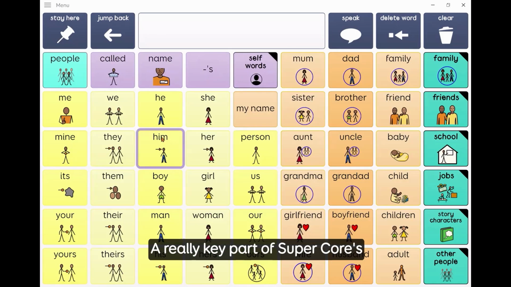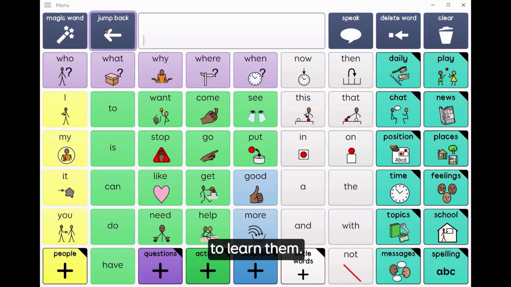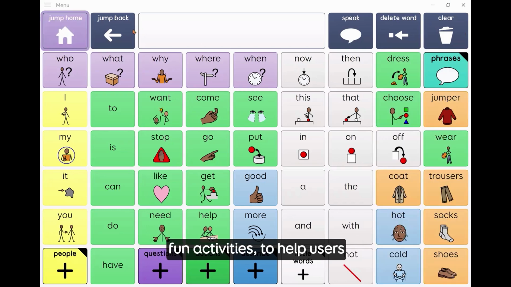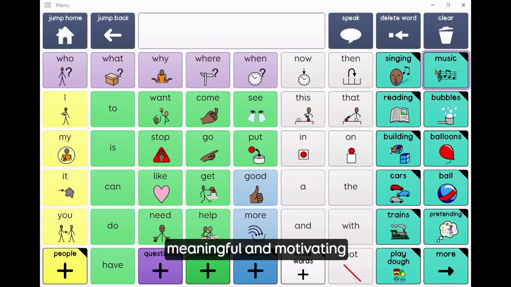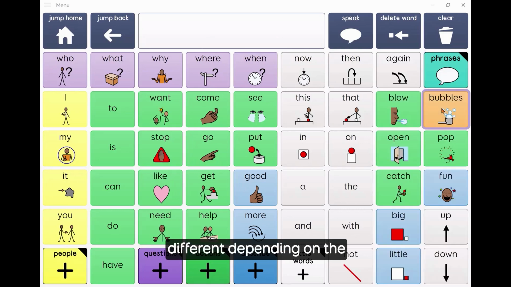A really key part of Supercore's design is knowing that we need to hear and use words repeatedly in different contexts to learn them. So Supercore includes a wide range of different activity grids for familiar routines and fun activities to help users learn what words mean in meaningful and motivating contexts. And these activities are different depending on the age of the user selected.